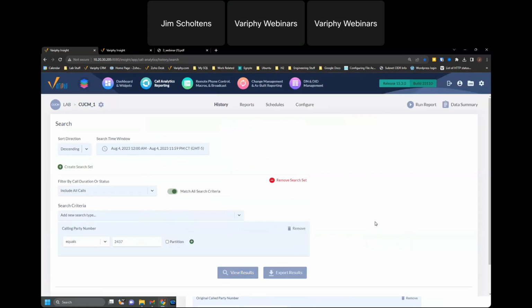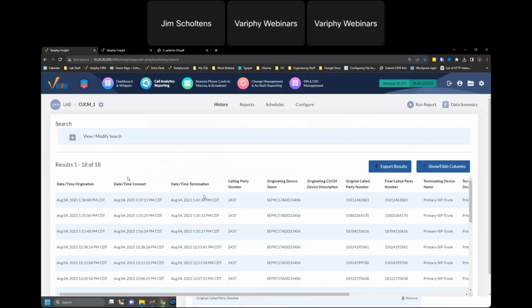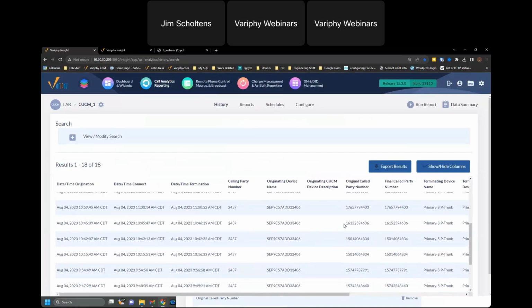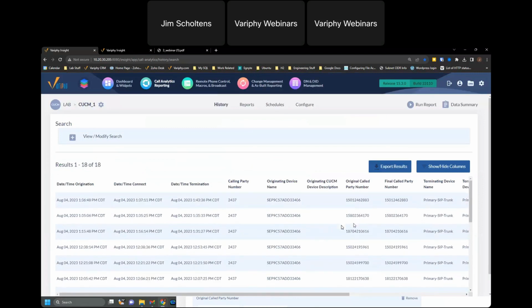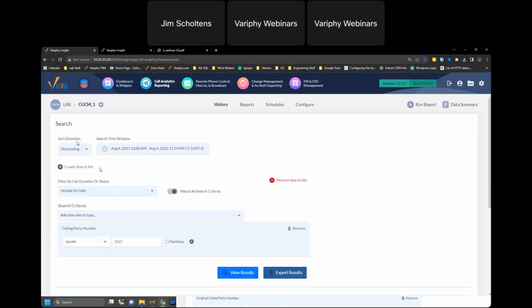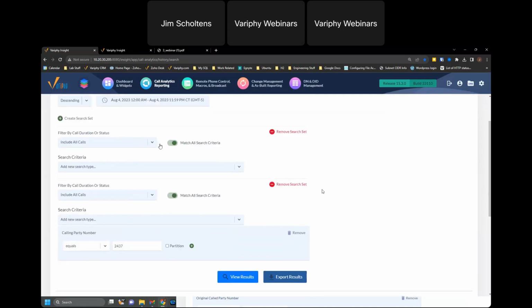And we can always change that to show. So 18 results for that extension for outbound calls. For outbound calls, calling party number is the extension. Original call party is the number they're dialing. So that looks good to me. I like that. So I want to add to that. If I go back to view modify search, in this case I could add another extension here, but I'm going to create a new search set because I can. It's there, so I'm going to use it.